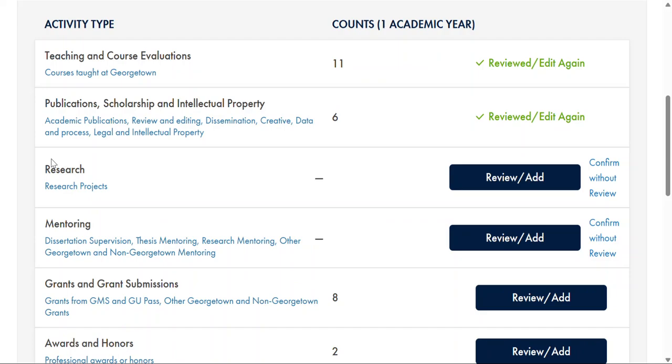Under the research section, we will record any research projects that you have been working on during the time period that is selected for this faculty activity report. Note here that there are no research projects listed, so there is the option to confirm without review, which would allow us to close out of this section without going into any detail.